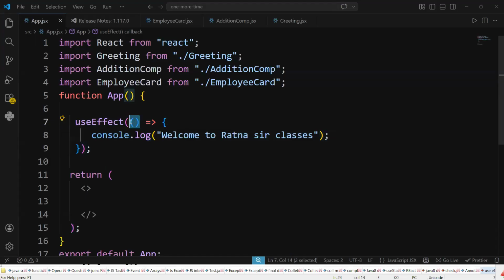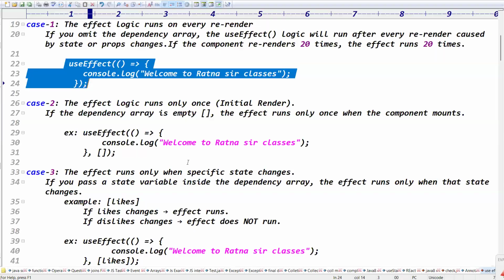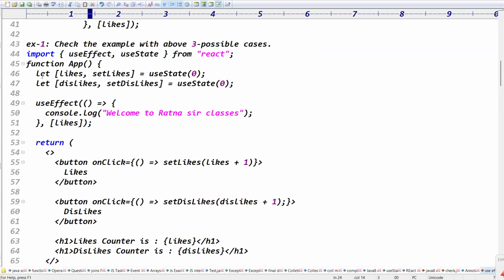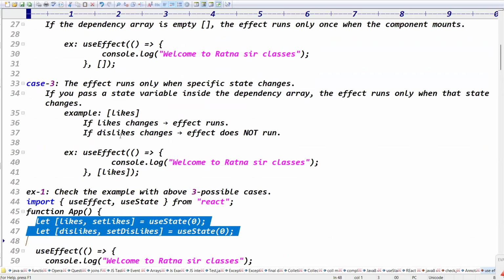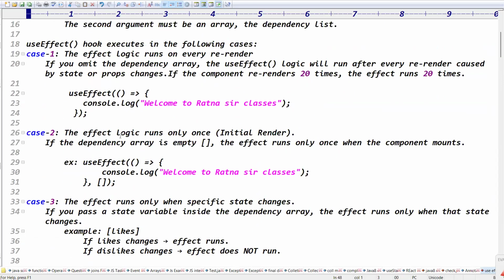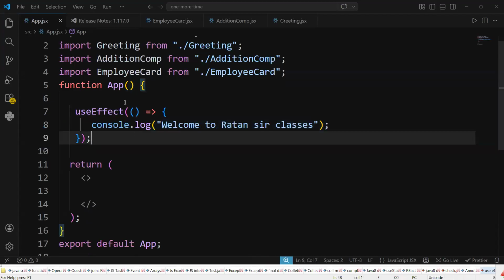See guys, this is the parenthesis with the arrow. Before the arrow are the arguments, after the arrow is the logic. The logic I wrote here is something like, welcome to Ratan Sir class. To check this output, you maintain some likes and dislikes example. This is called useEffect testing.